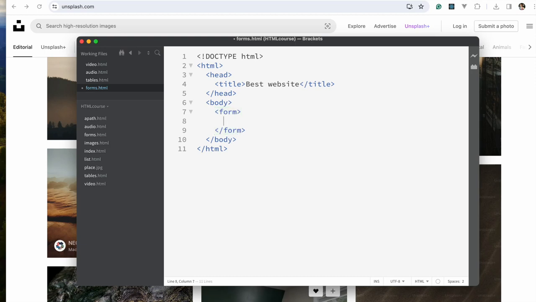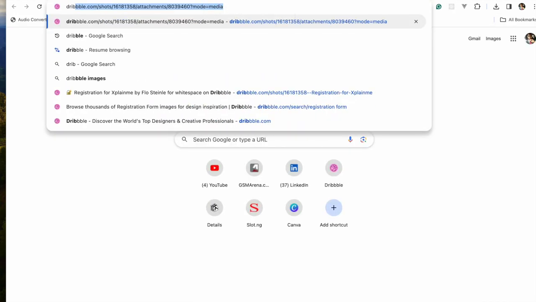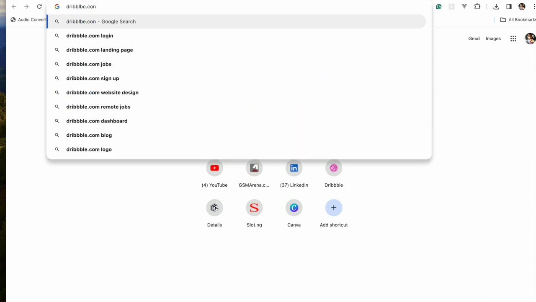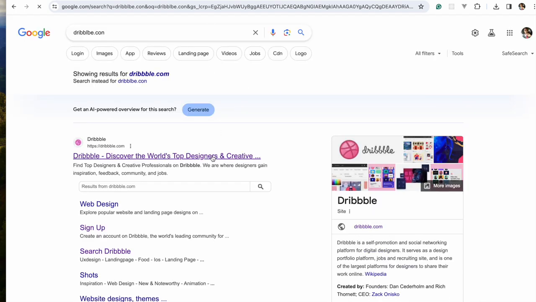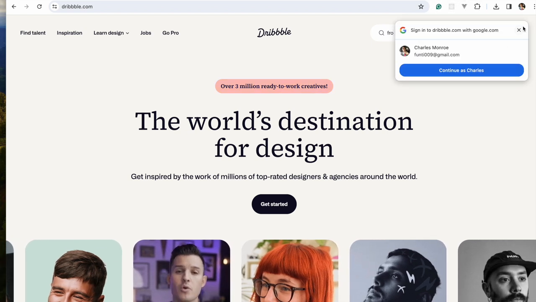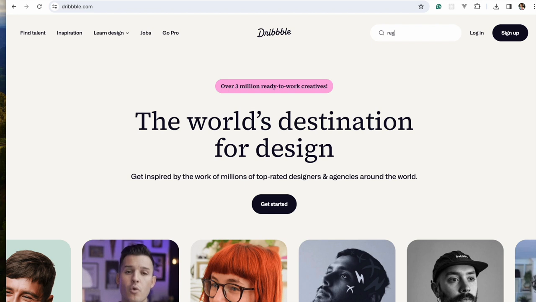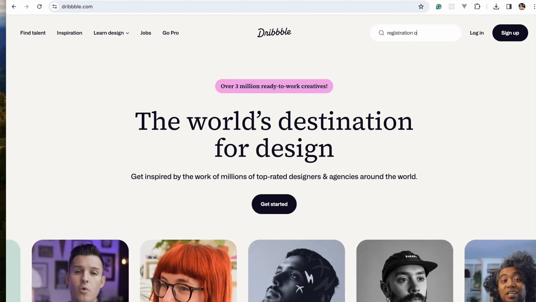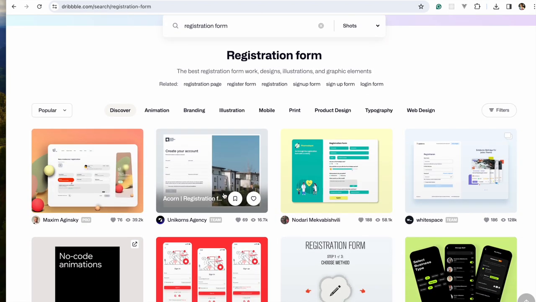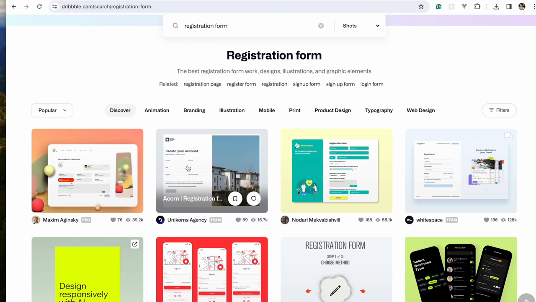For forms, the first thing we want to do is create a label. So what does a label look like? Let's go to dribbble.com, it's three B's. Then let's search for a form. Let's say registration form. Let's look at one simple one. Okay, let's look at this one.